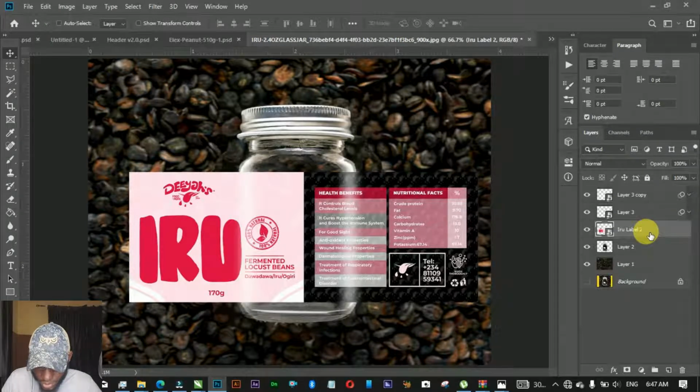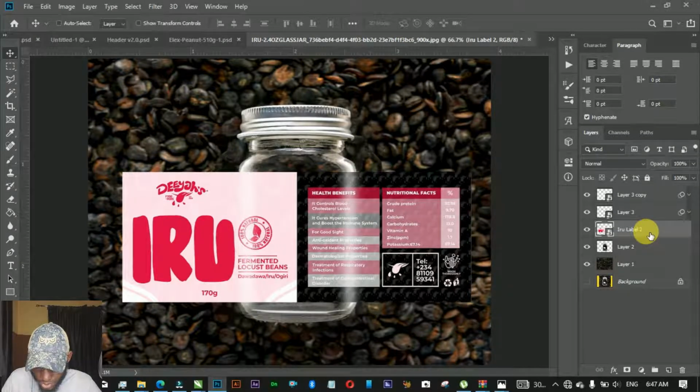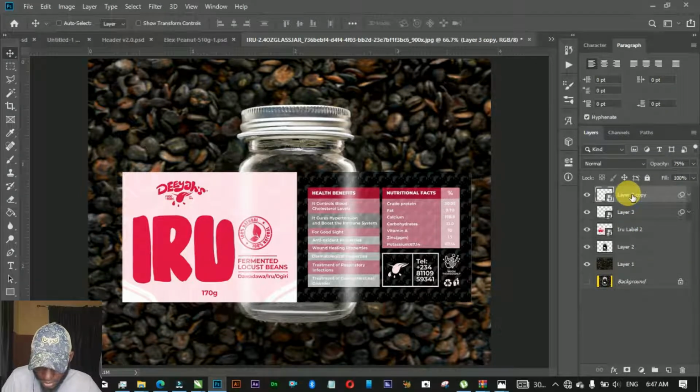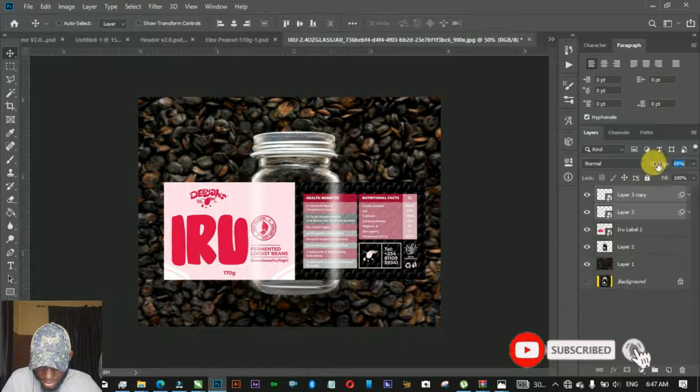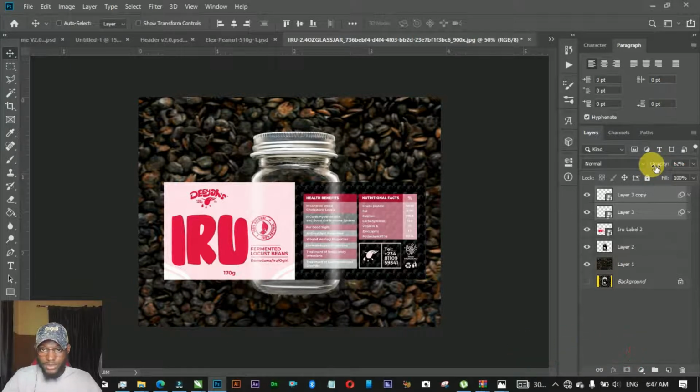So adjust your label to your desired position. I think this one is cool. Then adjust your light again. If this is not cool with you, you can reduce the opacity so that it will look more original. And I think we are done.